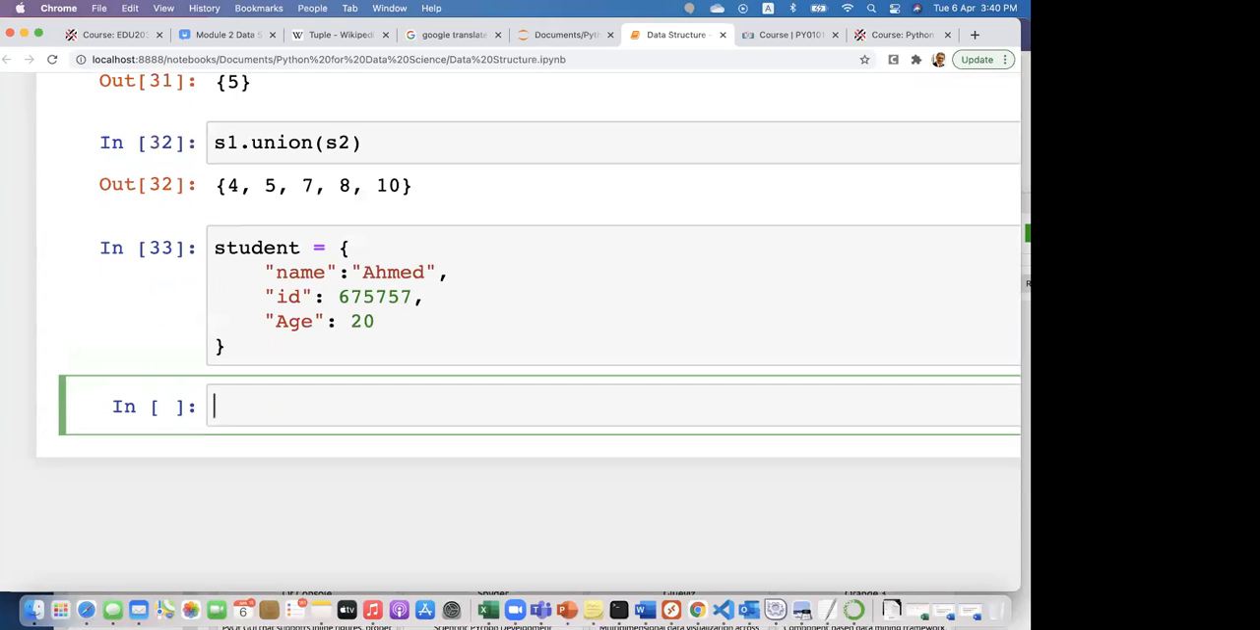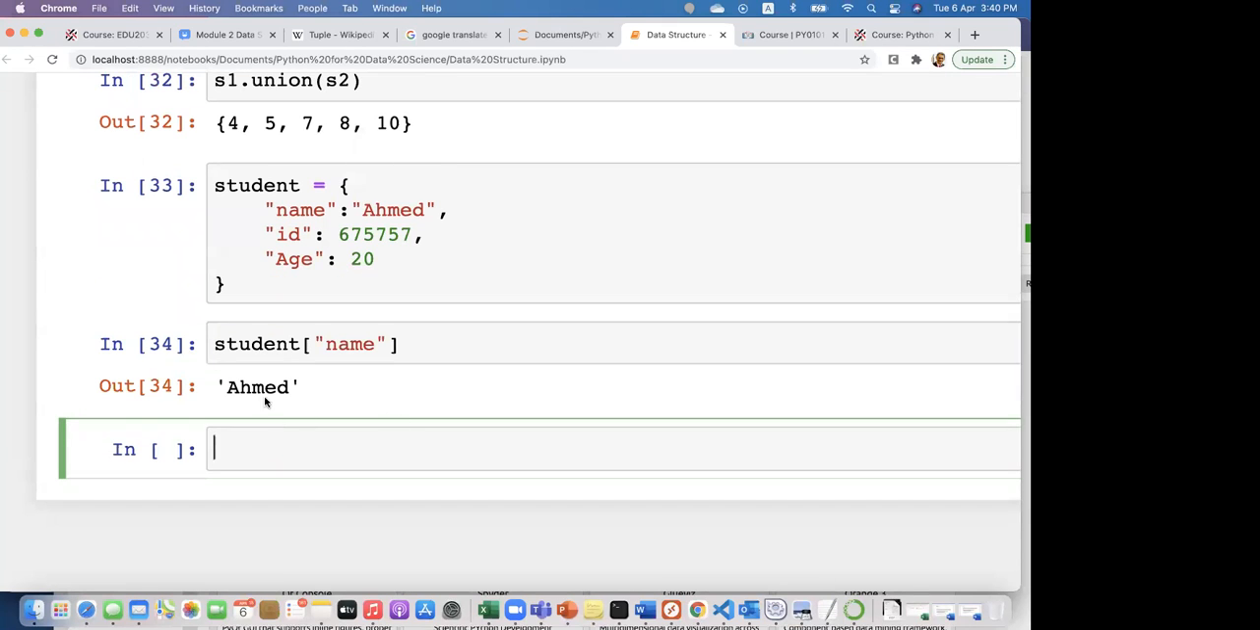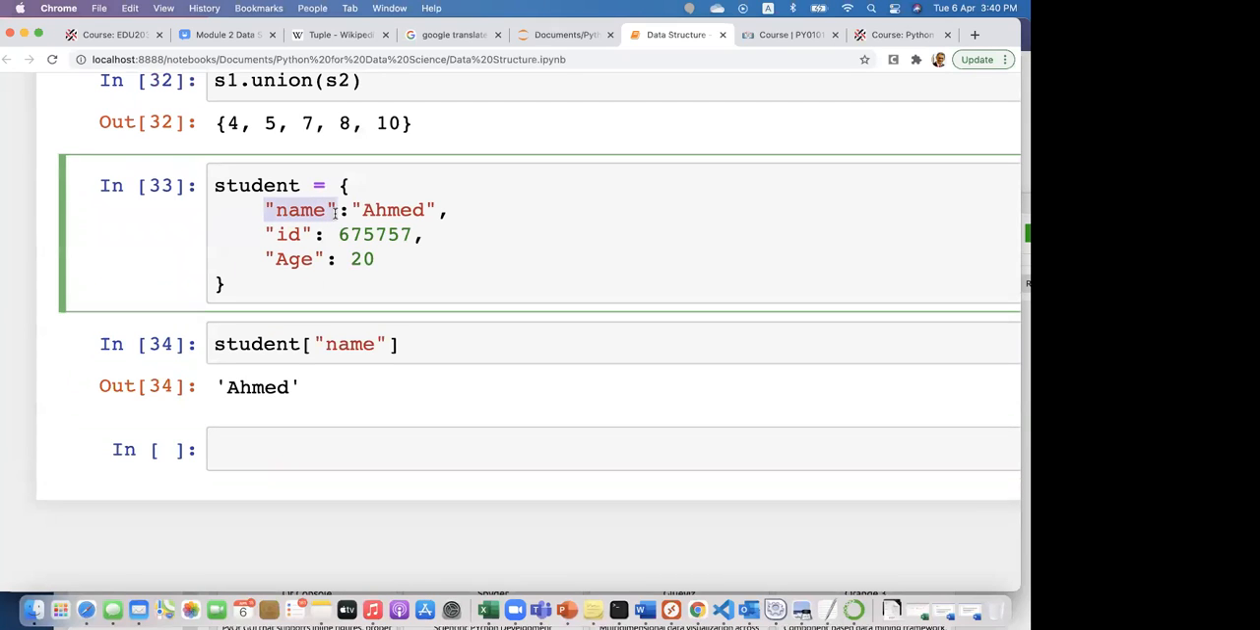If I do this and run it, now if I say student, I want to get his name. How do I get his name? I do square bracket, quotation, and search for name. If I do this, it will give me Ahmed. I'm searching for the name inside the student, and it gives me Ahmed.